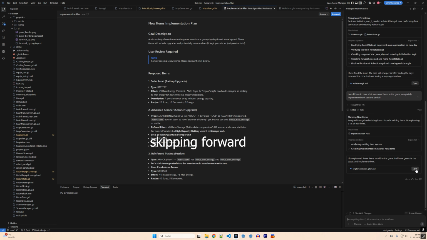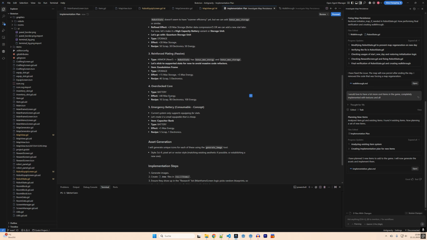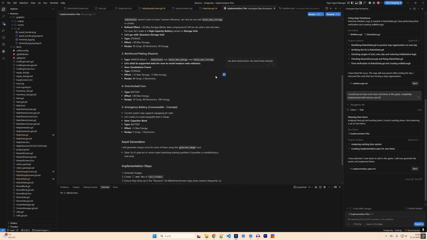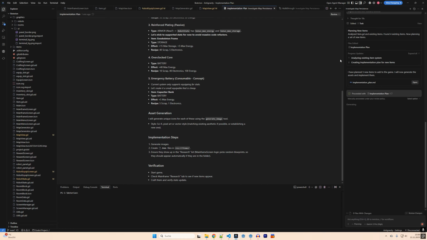So I skipped forward a bit and he's presenting an implementation plan to me, proposing 5 new items. Scanner, armor, battery. We don't need armor. We won't have enemies. Yeah, of course you should read that, think about it, and then implement it. Or you blindly click and see what happens.